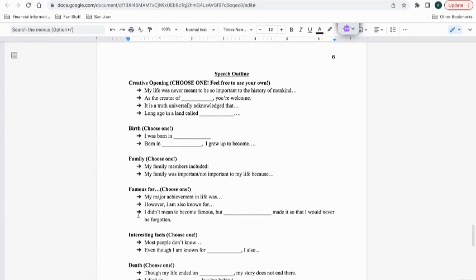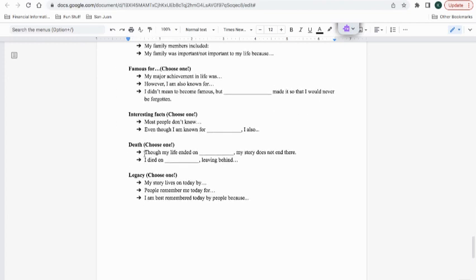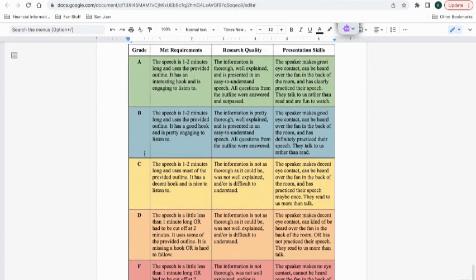And then you'll notice here there's a speech outline. Again, this comes way further down the line, so I'm not going to go over it too much. But after you've done your research, after you've done your poster, then you can start working on the speech, and there are some options for you to choose from here. And then the rubric for the speech is here.